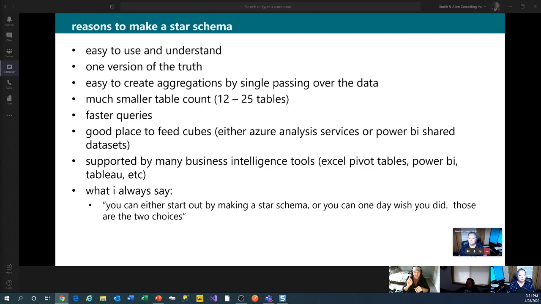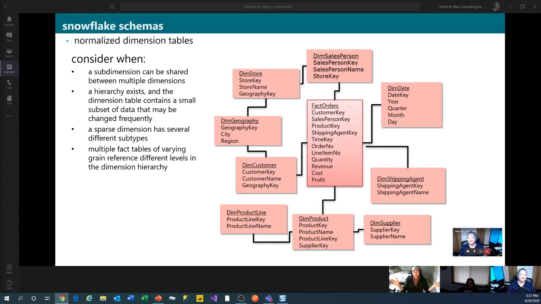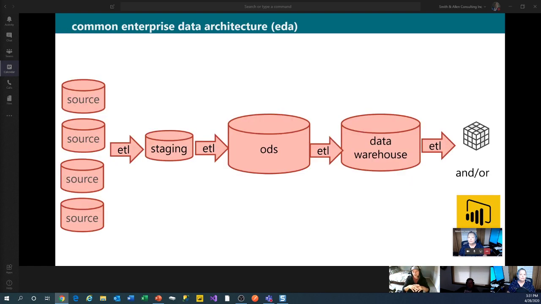Here's what I always say in doing data modeling for analytics. You can either start out by making a star schema or you can one day wish you did. Those are the only two choices. And there's the snowflake schema. I don't really like snowflake schemas, but I figured I'd cover it because every once in a while, maybe 1% to 5% of the time, there's a valid reason to use one. But typically, I avoid them because people find them confusing.